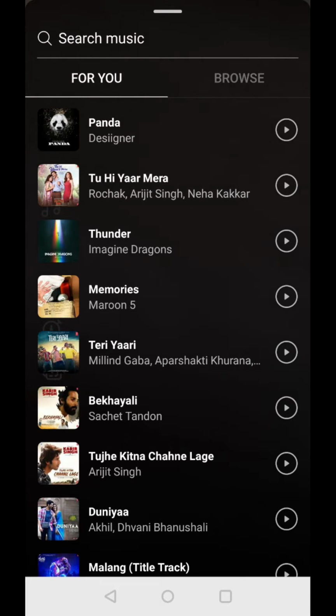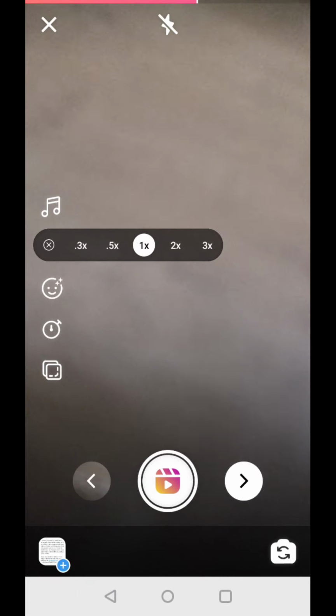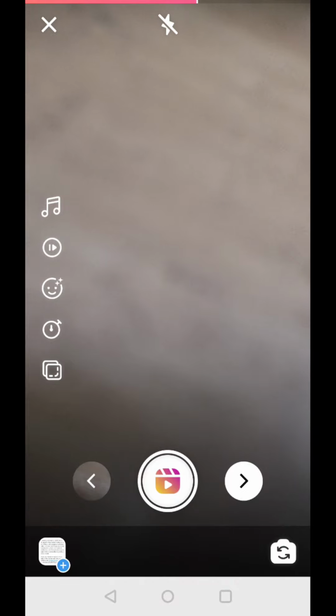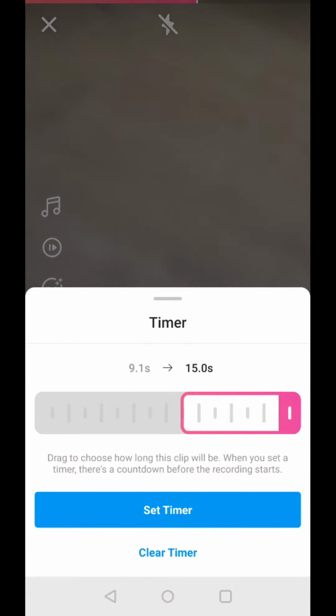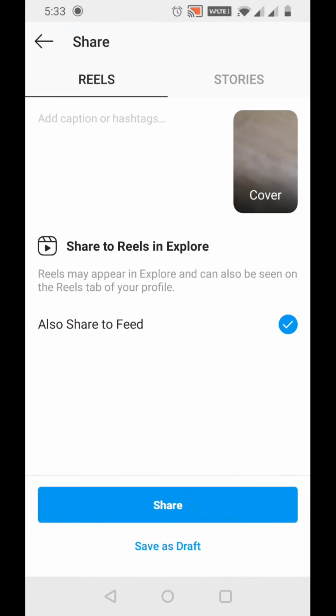I think in future they will definitely increase it, and you can add different music which you like, and you can see the speed here, and you can see the different effects you can add, and a timer of course, and basically almost the same features as TikTok.